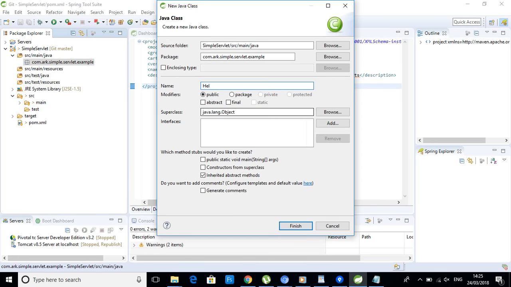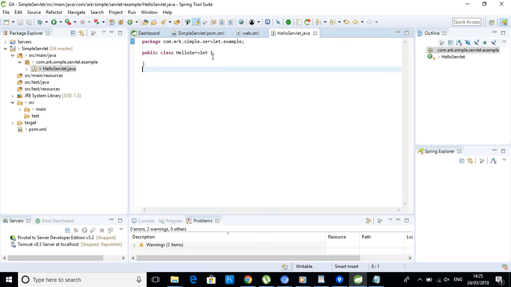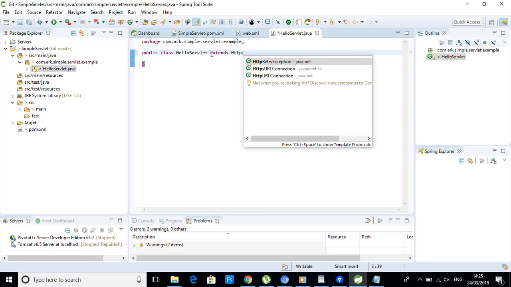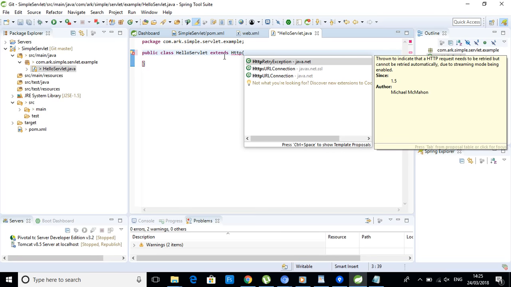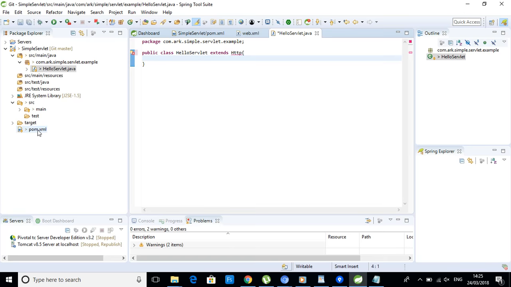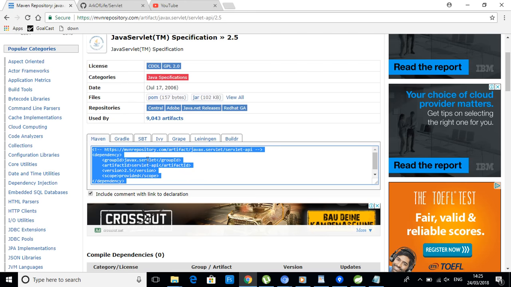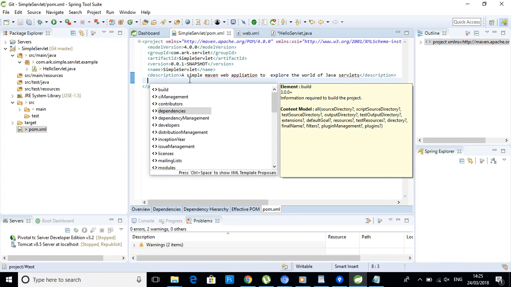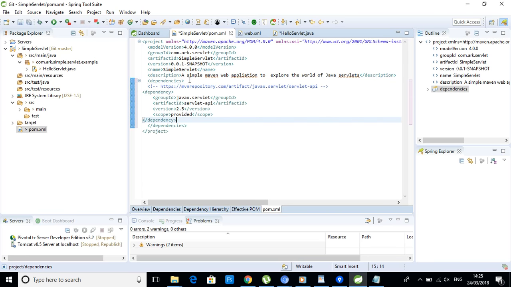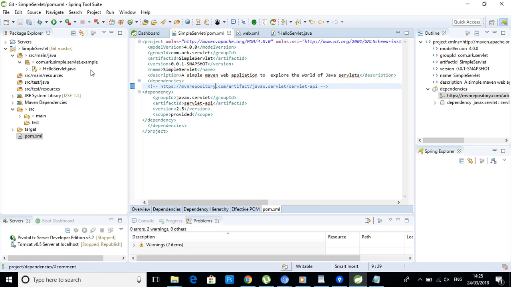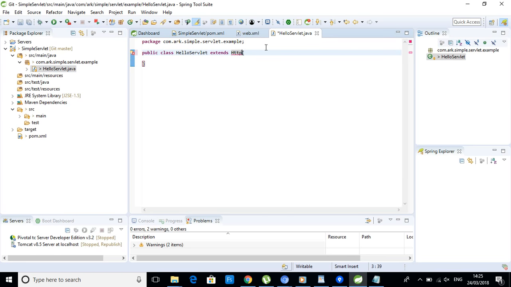So let's call it Hello Servlet. In order to make this class a servlet class, you need to extend this class as HttpServlet. Currently, I cannot extend the HttpServlet because I haven't added the dependencies to this project. So for that, we need to add the dependency. So once I have added the dependency, we can extend this class.